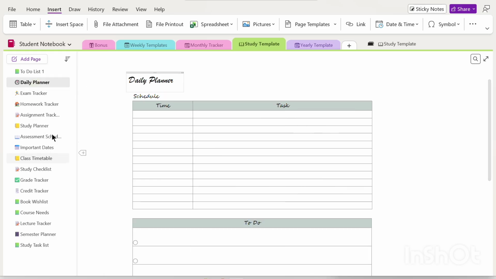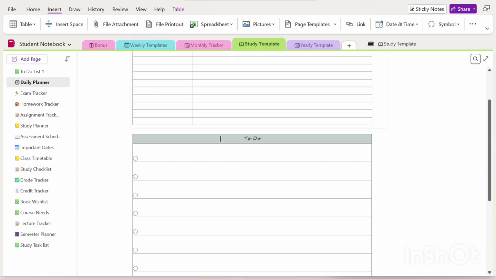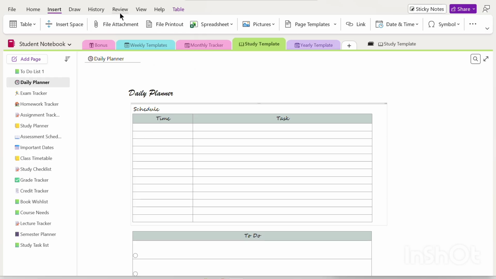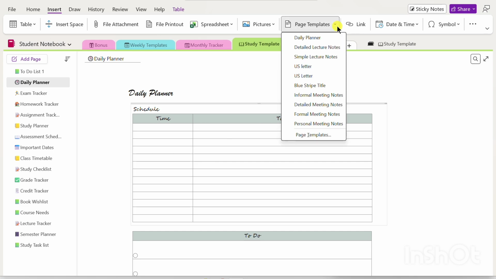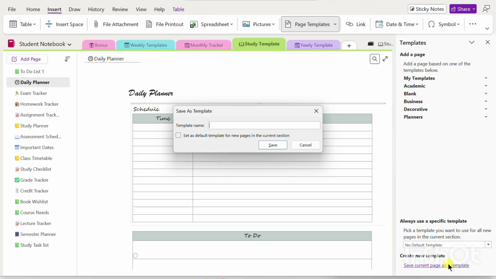So for example, if you have to create a template with this daily planner, here I have added in time, task and to-do list and notes. What you have to do is click on Insert and then click on Page Templates and then Page Templates again. Once you do this, you see something called Save current page as a template. Click this, give the template a name.